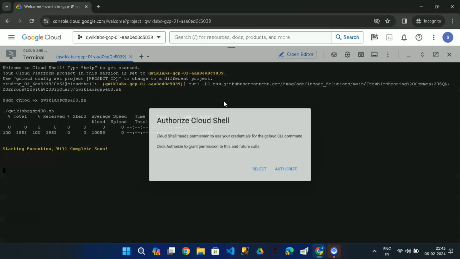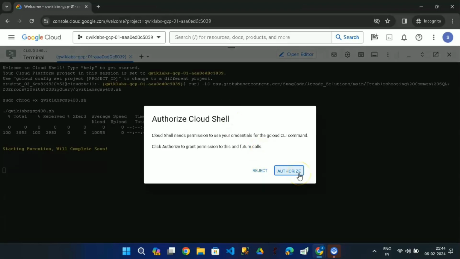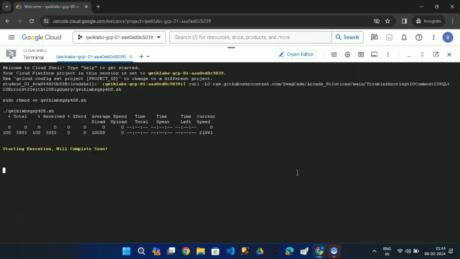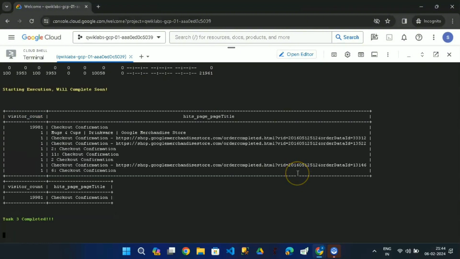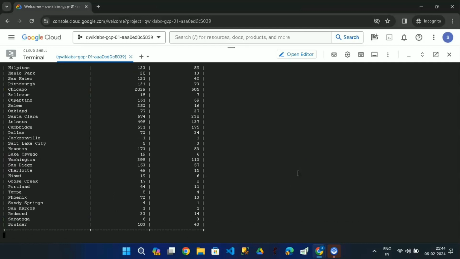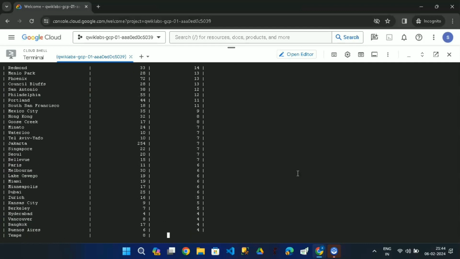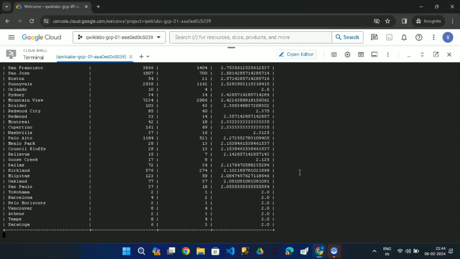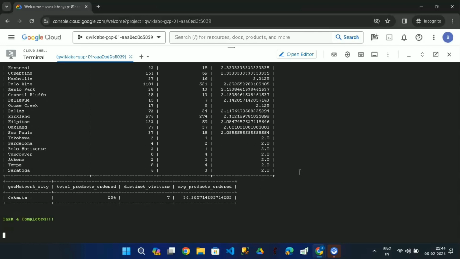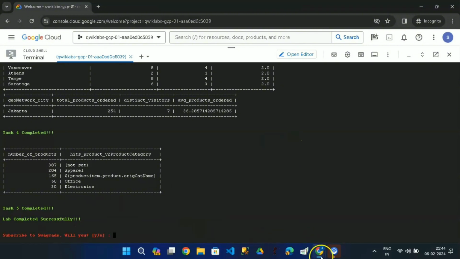Now we'll just hit enter, and it will ask to authorize, so we'll authorize it. So now once the commands are completed, we are done with this lab. There, our commands are completed.